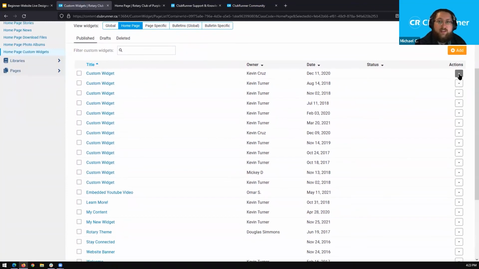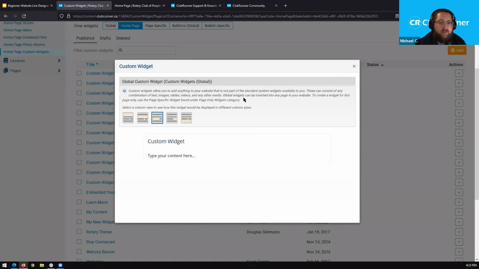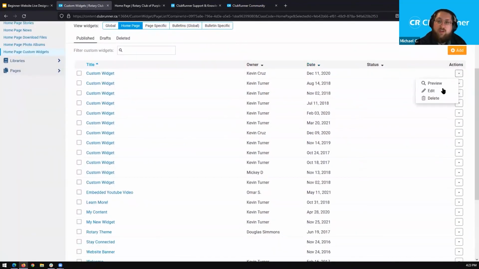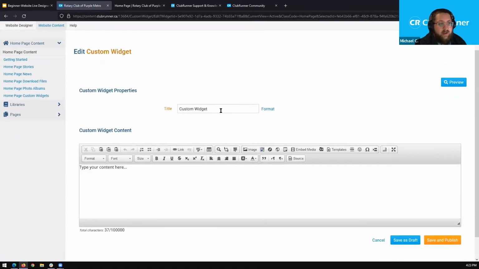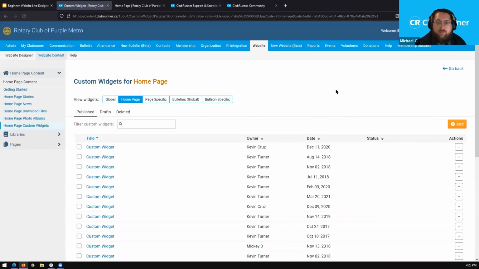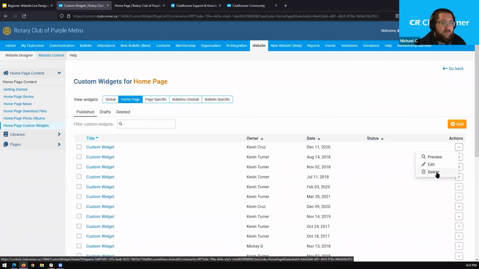So if we click on the actions drop-down menu, we can preview the widget. This one doesn't really have any content in it right now. Or we can click edit to go in and edit the content that's in that widget. So we can change the title here. We can change whatever content shows within it. And then if we go back one more time, we can also choose to delete that widget as well.